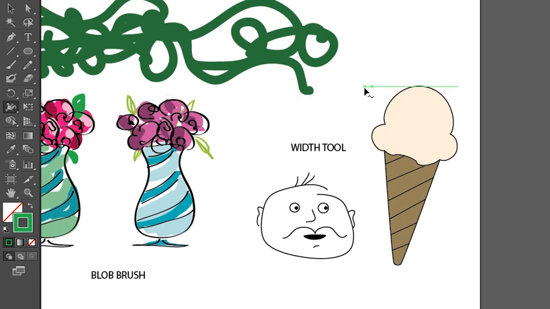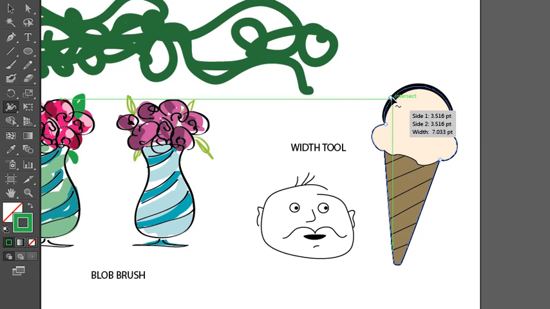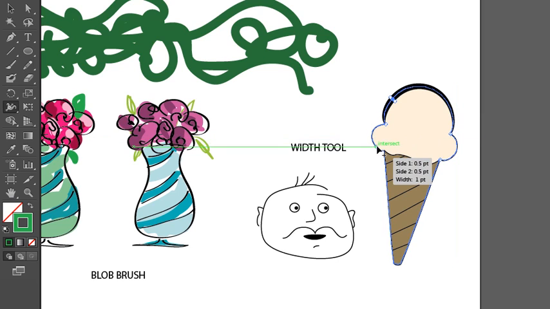You'll notice it has a little curly Q on the end of the arrowhead. What you do is you click on a path and drag. As you can see, it takes a regular uniform stroke and applies a width to it. Wherever you happen to click, it will put that as the midpoint, the center point for the expansion. And then it will taper down to the before and after anchor points. Isn't that pretty amazing?